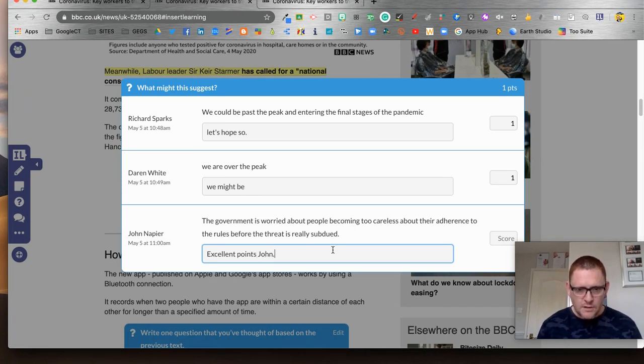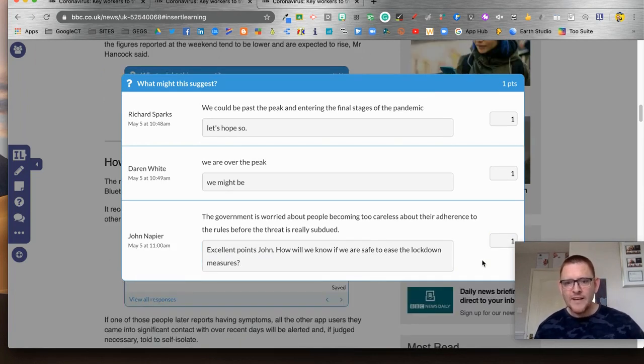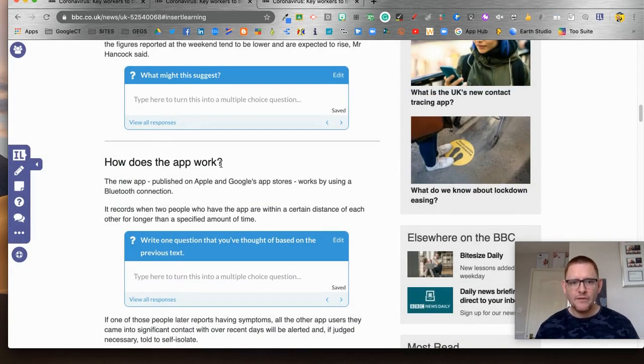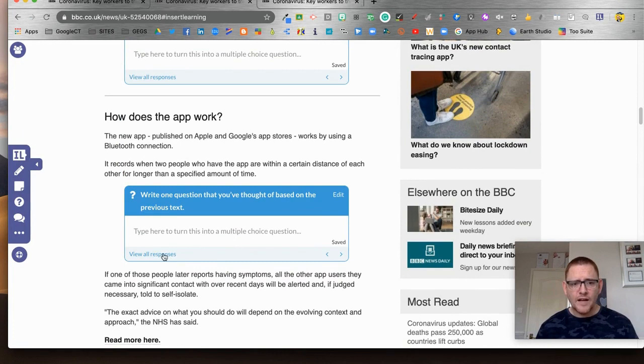John, how will we know if we are safe to ease the lockdown measures? Okay, so I might extend that a little bit. There's 1 point available, so I'm going to give him his 1 point, and he will automatically now get some feedback on that particular question via email. I can then go through and have a look at other questions.